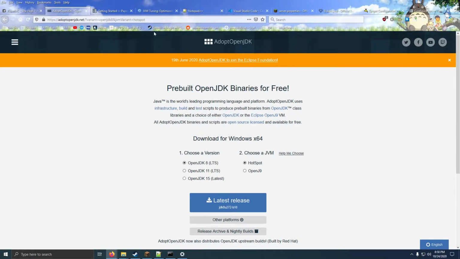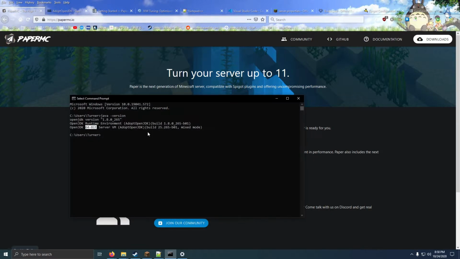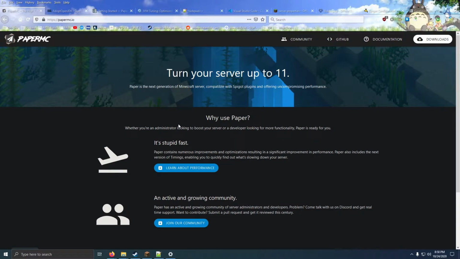But once you have that installed, you can go back to your command prompt and type the same thing, java space dash version, and that should show the Java version you just installed. If that shows right, then you're good. So now we can actually start getting the server running, which is fairly quick.